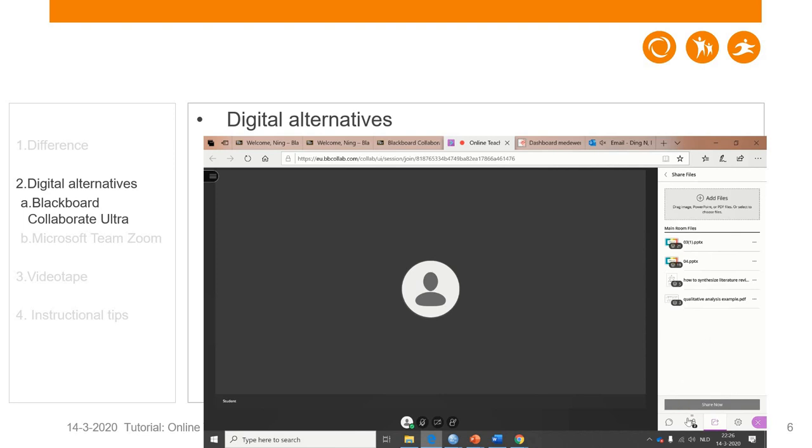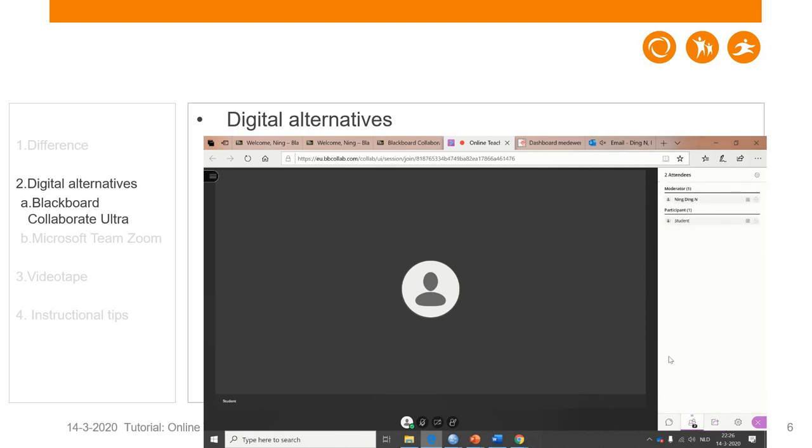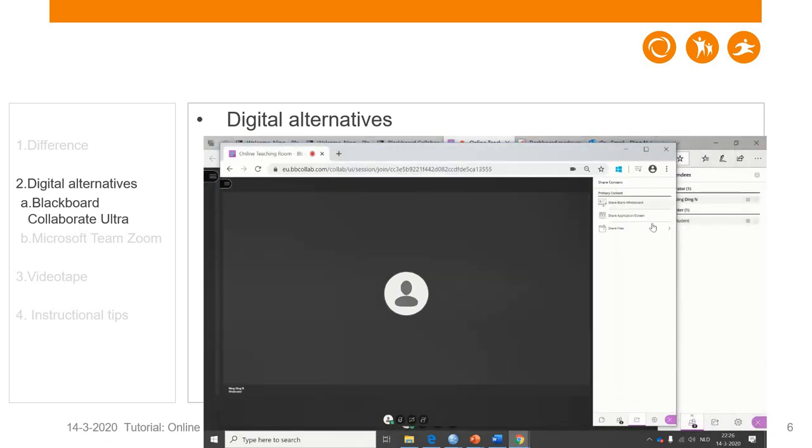And then I will go to the attendees list and choose the student. I will go to this icon, attendee controls, click it, and then I will select make presenter. If I click this one, you can see that this time the student is no longer a participant, but he is a presenter. If I change to my student view in Google Chrome, you can see now the student has the authority to share whiteboard, also to share application screen, and also share files.